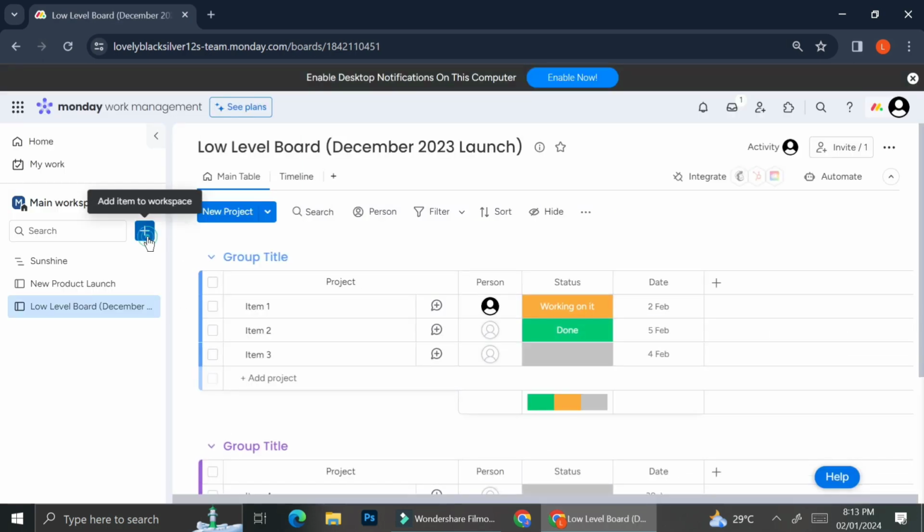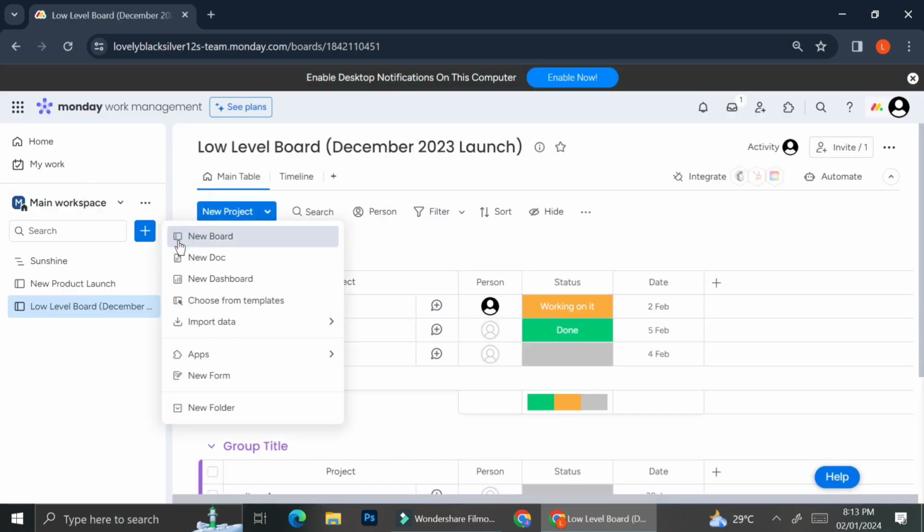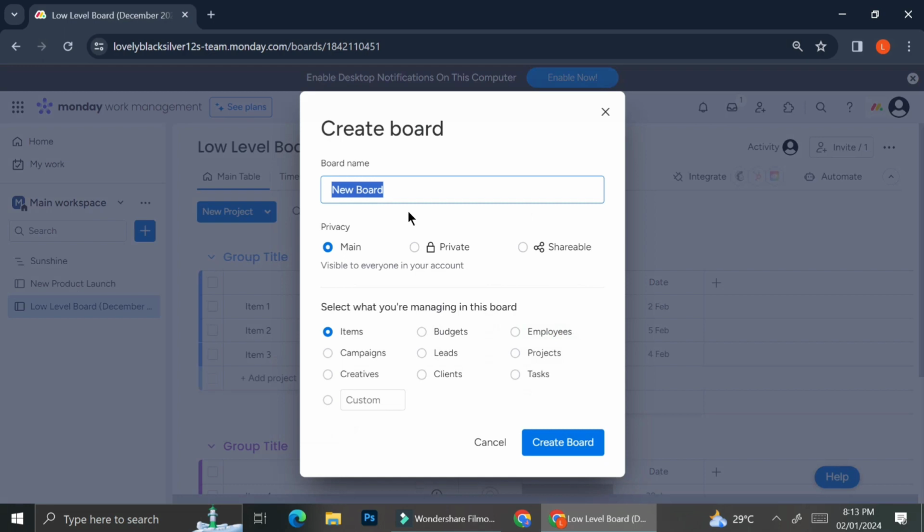Once my low level board is created, I'm going to continue and create the high level board. Again, I'm going to click on the plus sign and then create a board, and I'm going to name it high level board. This is going to be the yearly project, so I'm going to put 2023 launch over there, and then click on the create board button.